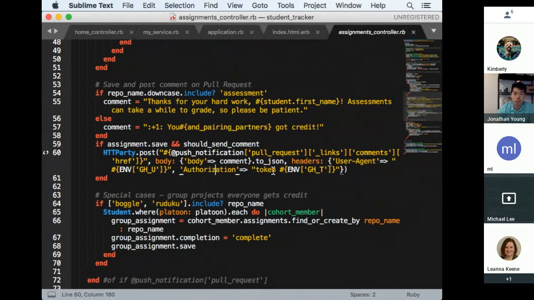So this is a variable that you can think of as being in your terminal. You put it in there, and then the server has access to the variables that you've set in your shell. And there's another one. This is my username.